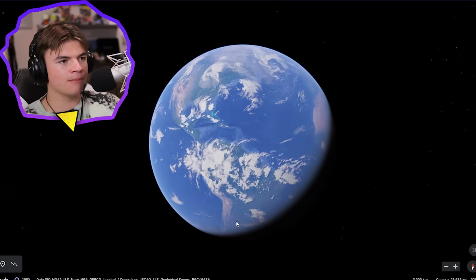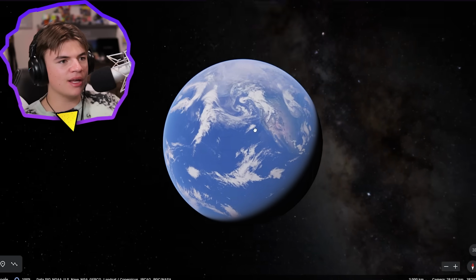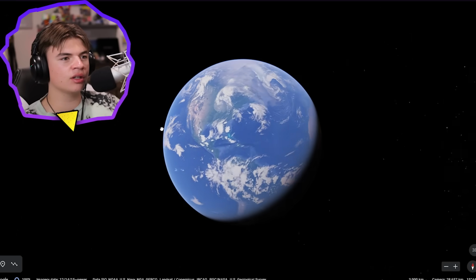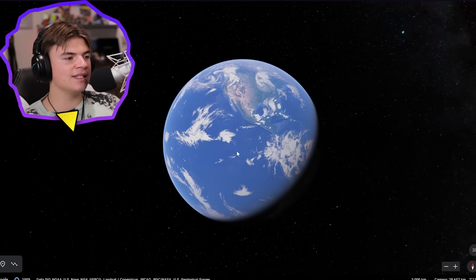This is Google Earth right here. Here is the Earth. This view from space is actually pretty good. The Milky Way background is all right. The detail doesn't look super good on that, but overall the planet detail is pretty good.